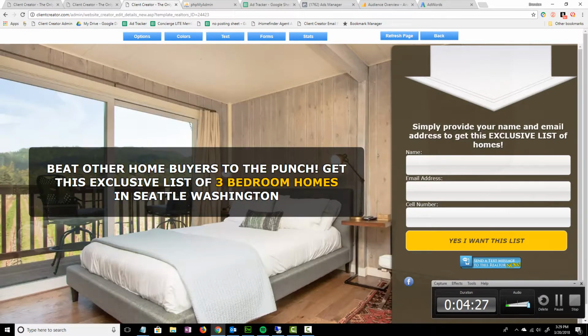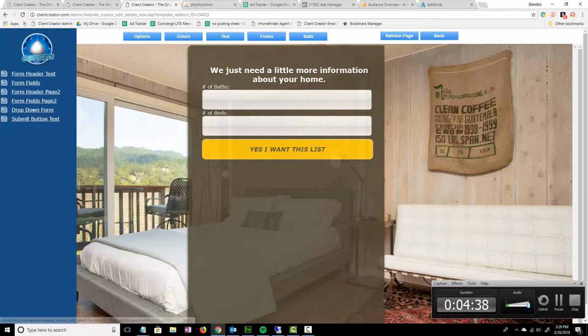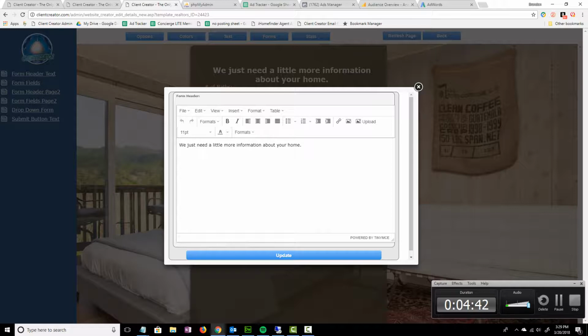Refresh it and it takes it away. So I showed you the forms on that one. This is a nice little different feature now. This is the second page of this, so we can click on forms and, if we wanted to change the header on this page, we can do that here.